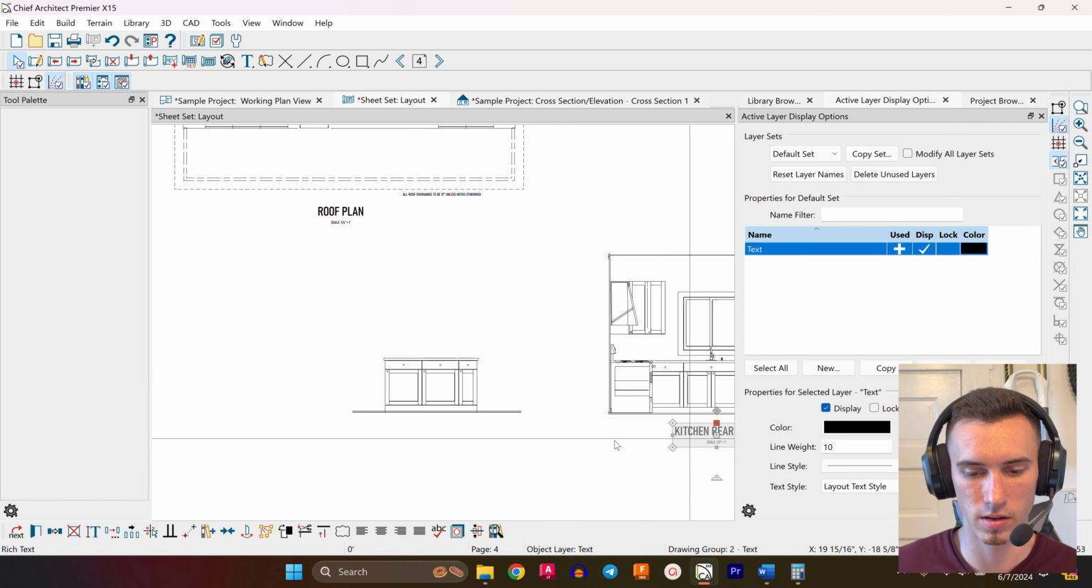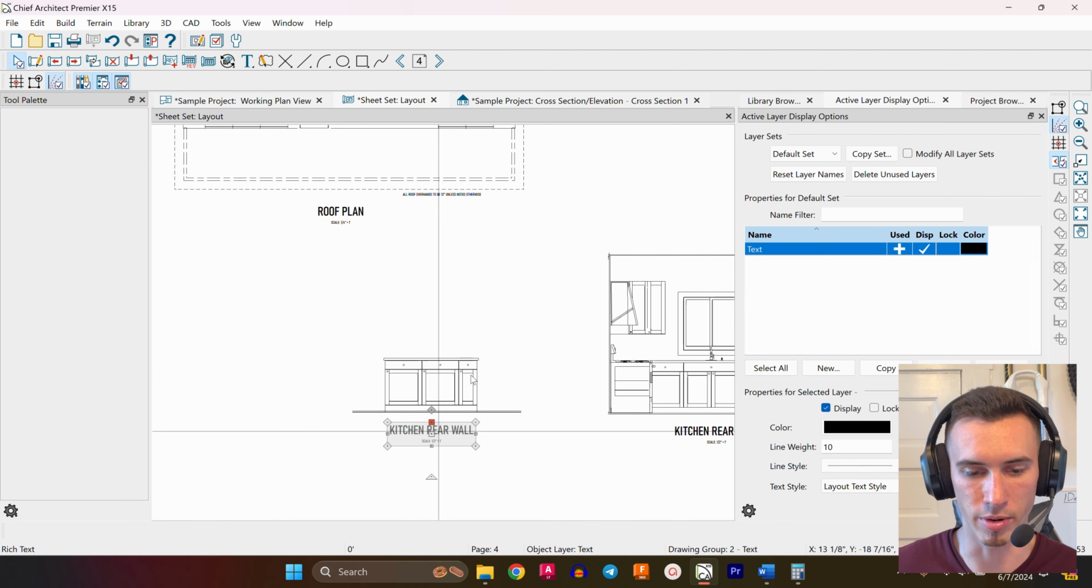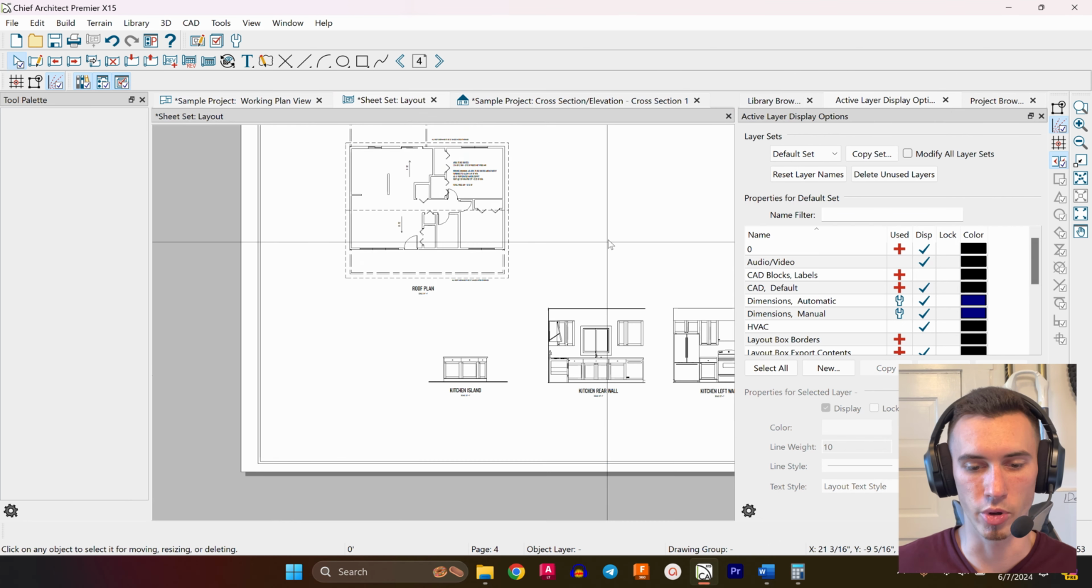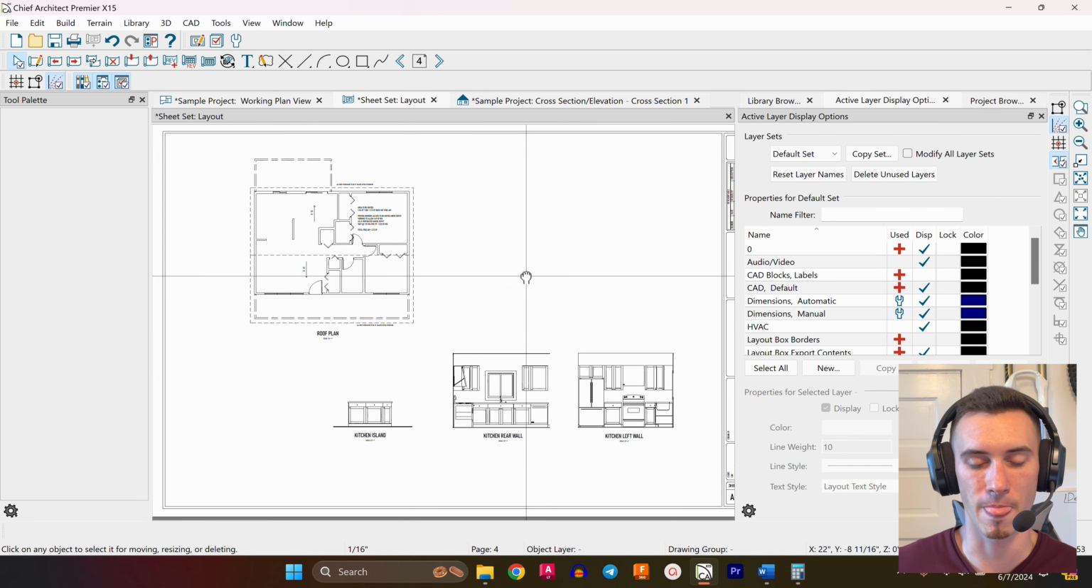Let's clean up the box. Copy the label over. Put it right here. Open it up. Kitchen island. Boom. There's some interior details. Super easy, guys. That is all for this sheet.